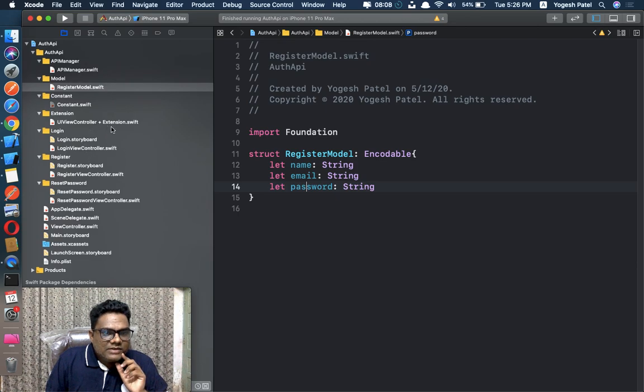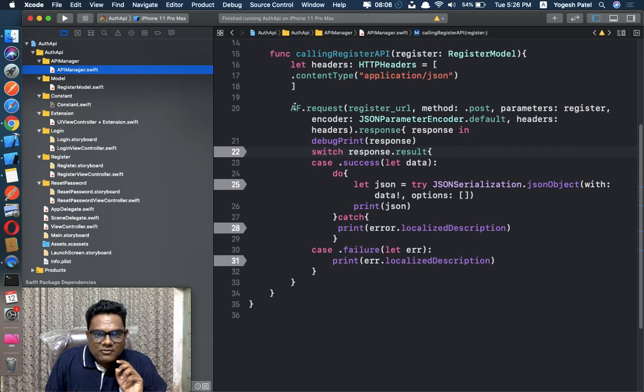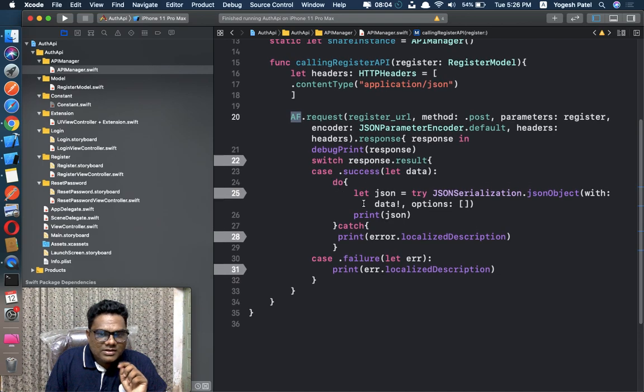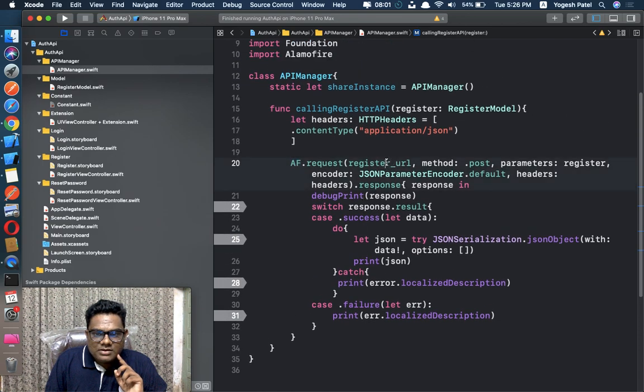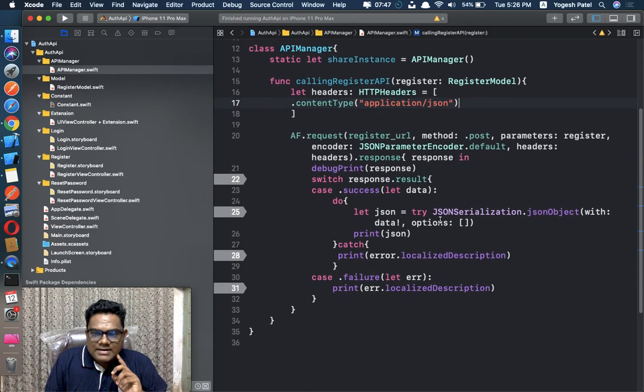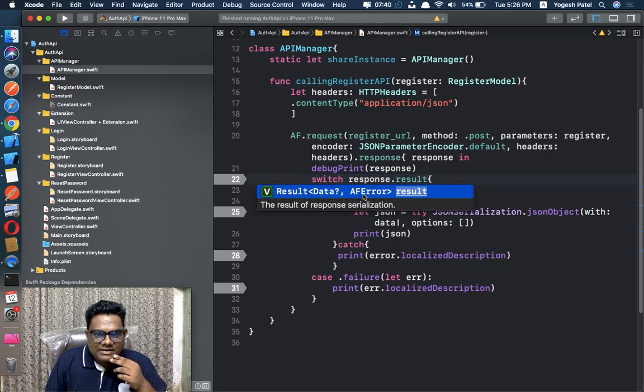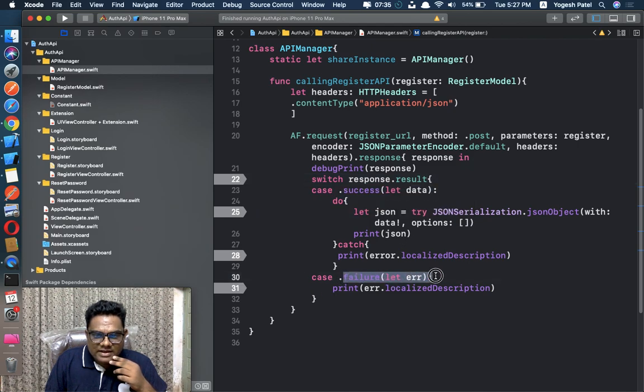Then we create our API manager, Alamofire. It's a good library for networking. We just put our register URL here, and it's a post method, and our parameter that we appended. This is the default encodable. Okay, and we just write our header. It's a content type. Okay, and then in the response you can get the result. In result you can see it's a completion, data and error. Okay, so in dot success you get the data, and in dot failure you get the error.